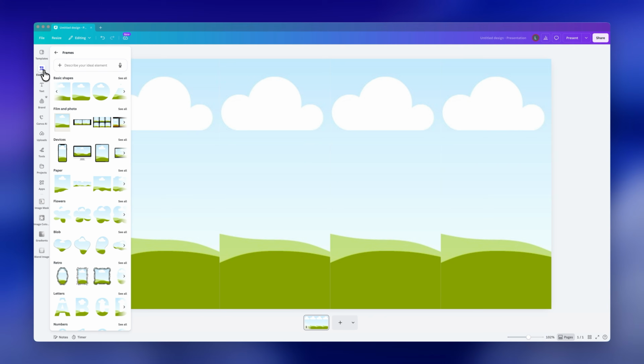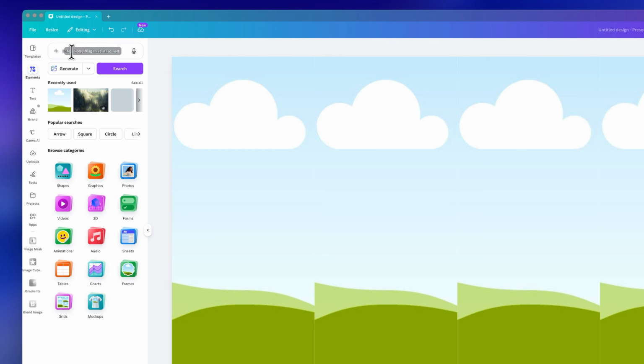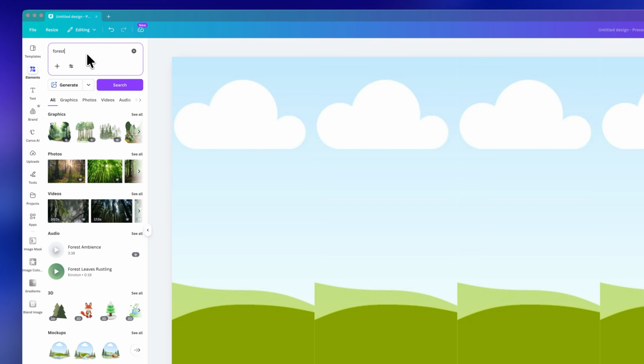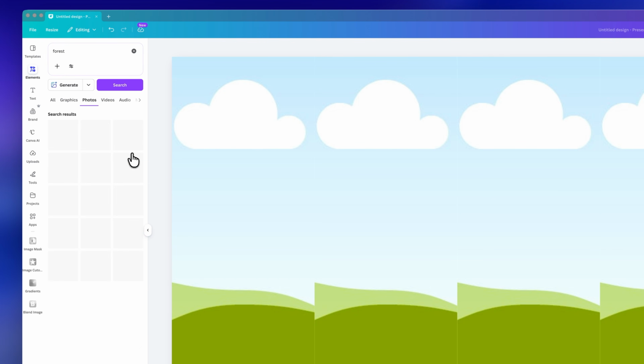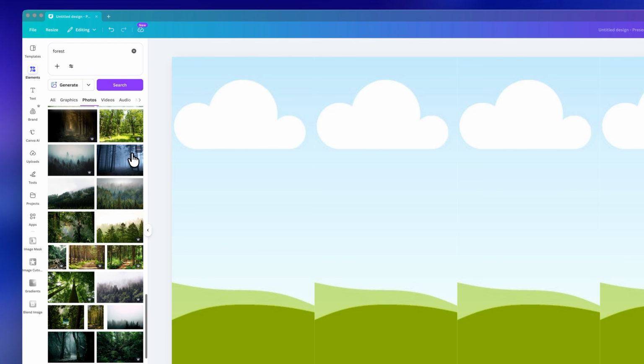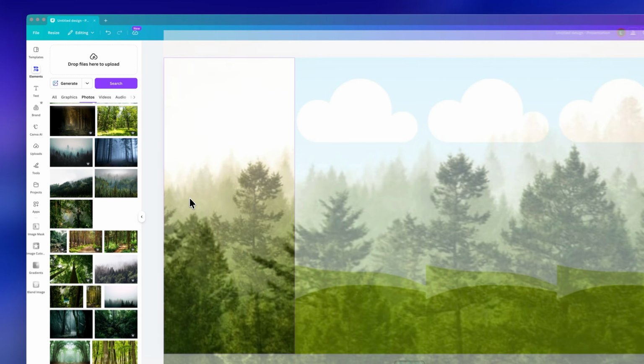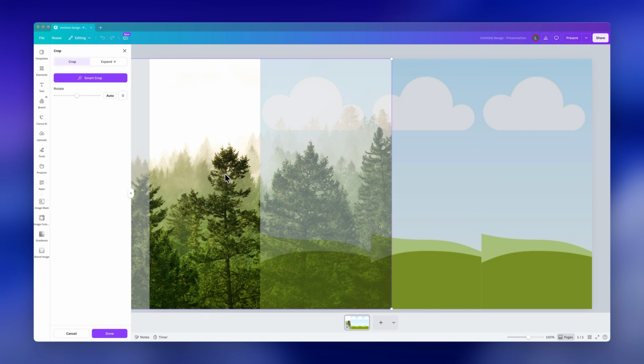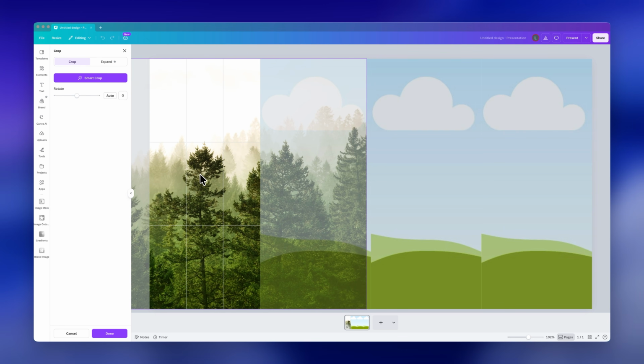And now you can add your images to the image placeholders. Most of the times I get my images from the image library here in Canva. And once you find the image that you like, you can simply select it and drag it to the image placeholder that you want. If you want to align it, just double click on it and then you can just move it around like this.